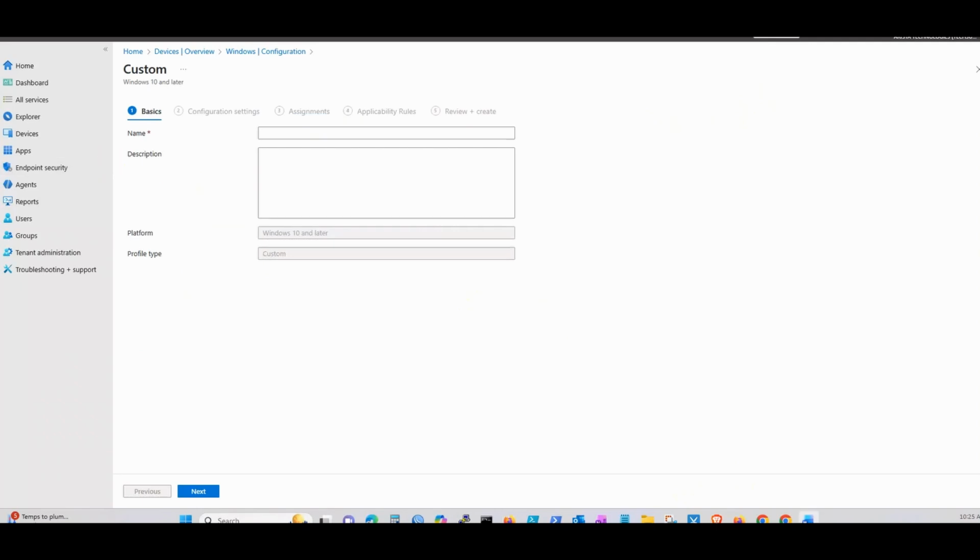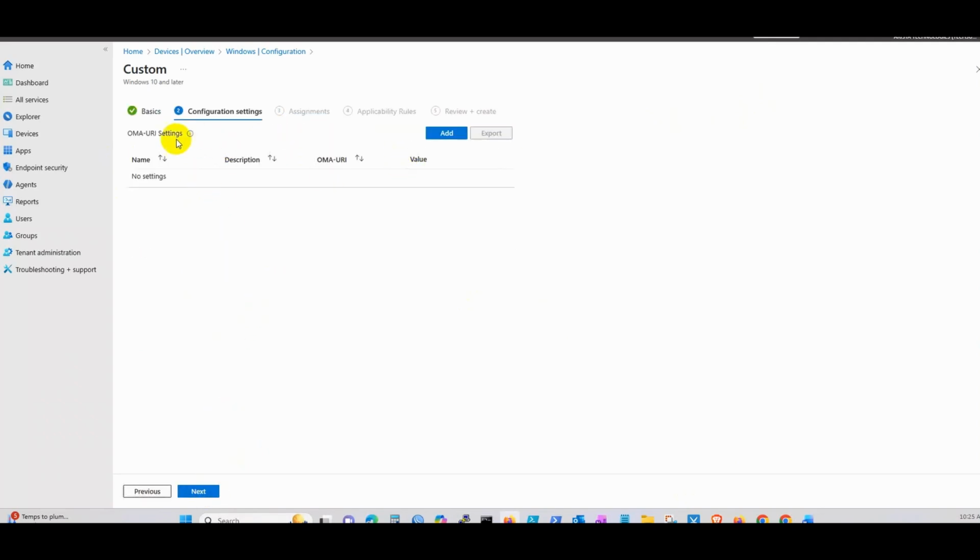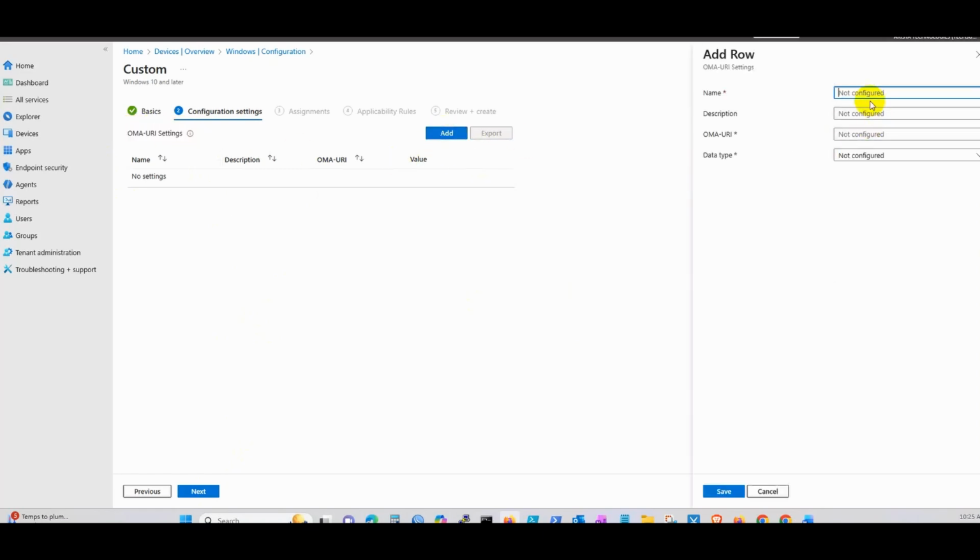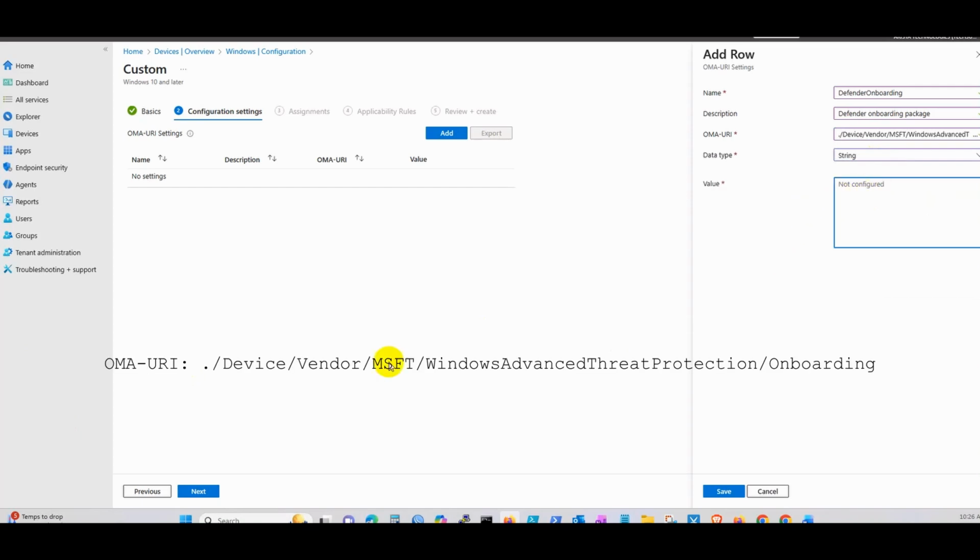Step 3 is OMA-URI settings. Name the profile something clear like Defender Onboarding. Now click Add to create a row. Here are the exact values you need. Be careful with typos here. I'll put this on the screen. So the name is Defender Onboarding. OMA-URI, I'll put this on the screen.